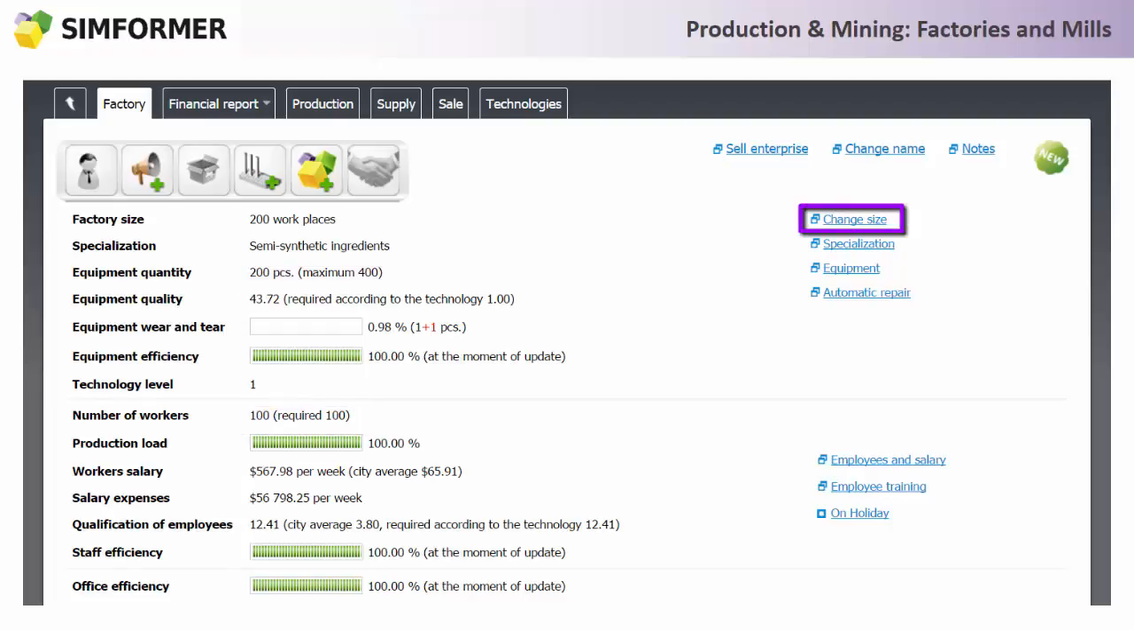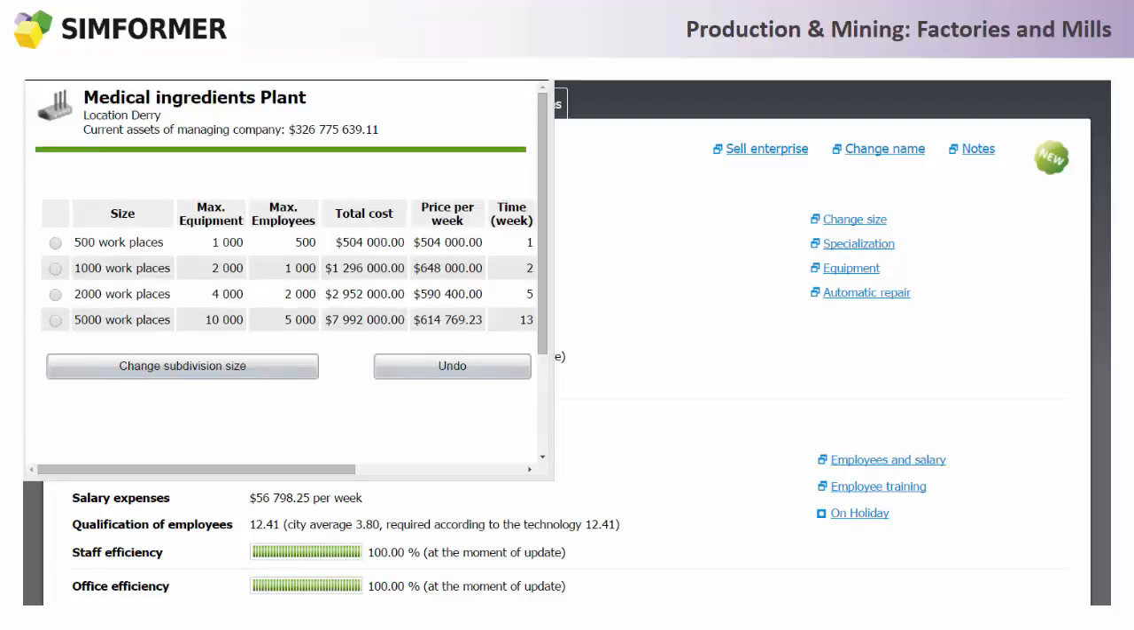The same as in the mine, you can change size and create additional workplaces. As mentioned before, you can start building up little by little. It will increase the maximum equipment used and the maximum number of employees that can be hired, but it will also cost more and it will take some time to open.